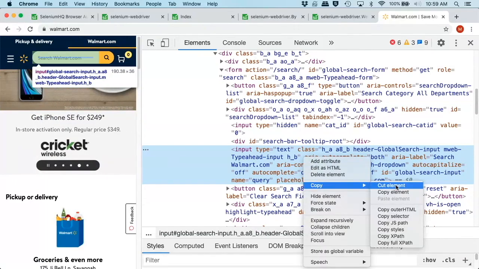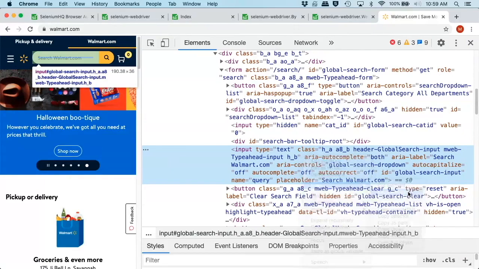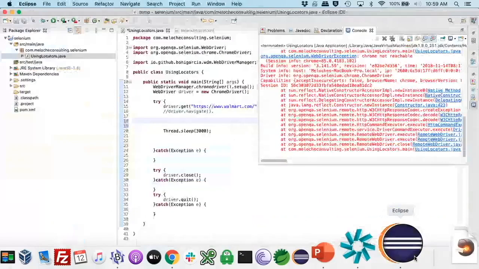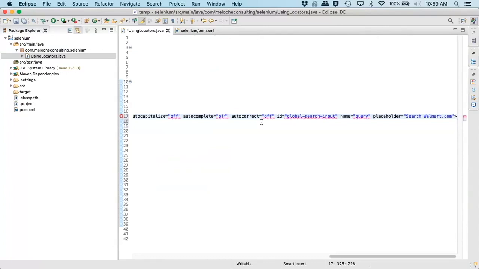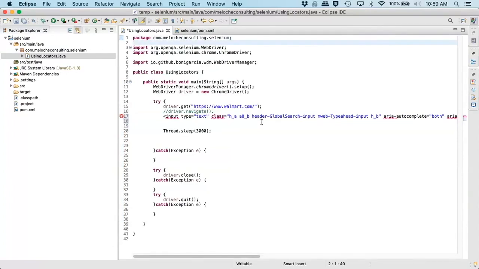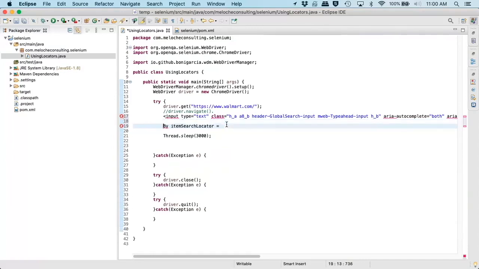If I copy this element and go into our code, if we wanted to interact with this field, we have a couple of different options. So we would use the by class, and we will call this item search locator. I like naming things very descriptively. I basically comment by name is my typical means of coding these days.